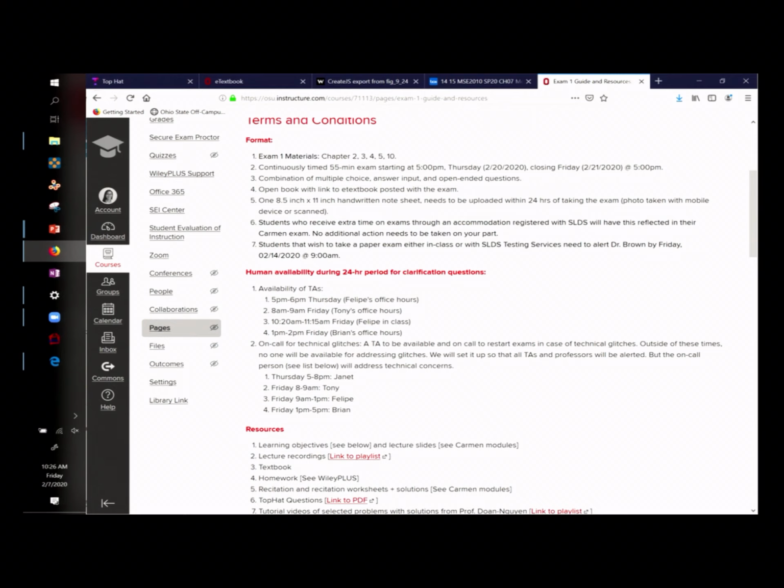All it is, it's the same amount of time you would have gotten in class, but now you can choose your testing environment and you can choose when you start your exam. Can you choose an arbitrary time like 12:01 a.m. on the 21st of February?